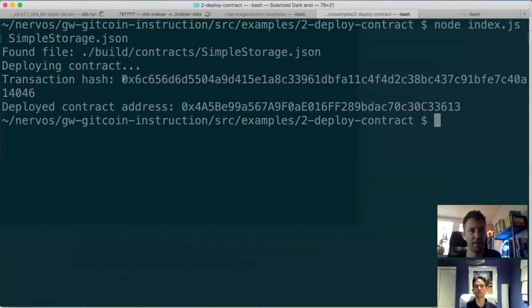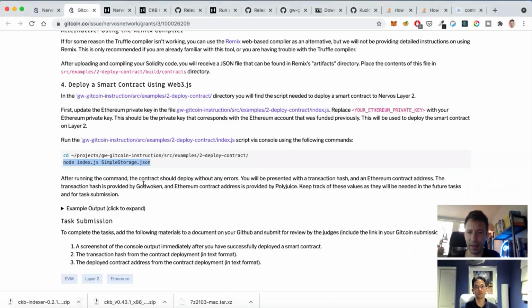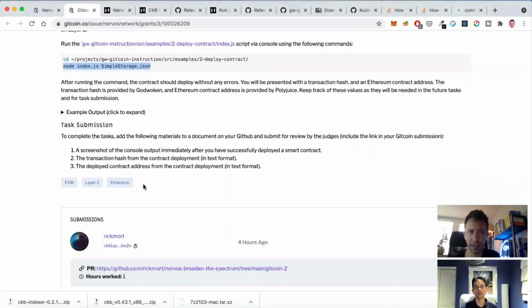And so here we have our transaction hash. Our smart contract has been deployed. So that's a success. So now I think we are done for this task.